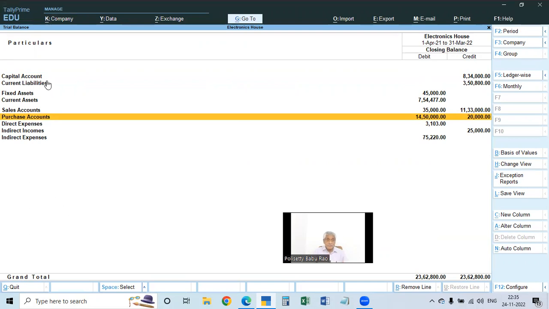Here you see, in the trial balance it is showing only the primary groups, that is, main groups. Under that, there are some subgroups or secondary groups. Under the secondary groups, we have ledgers. In the stock items also, there are stock groups, under the main groups there are subgroups, and under the subgroups only, stock items will be there. So stock items will be created under the subgroup.